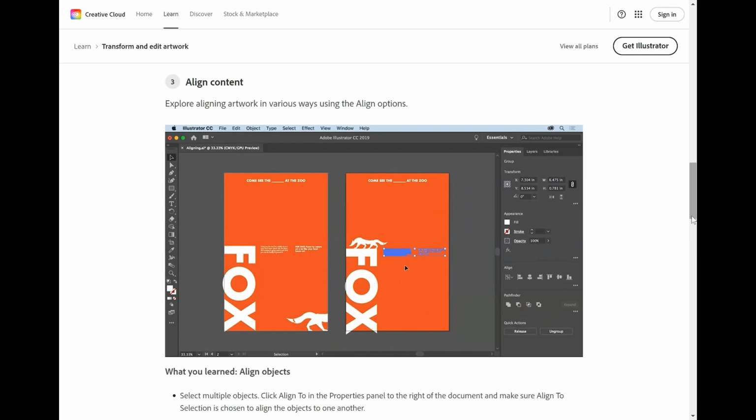To see the final poster designs with nothing selected, click in a blank area away from the artwork. Using the different alignment methods in Illustrator makes it easier to create cohesive, user-friendly designs for all kinds of projects.